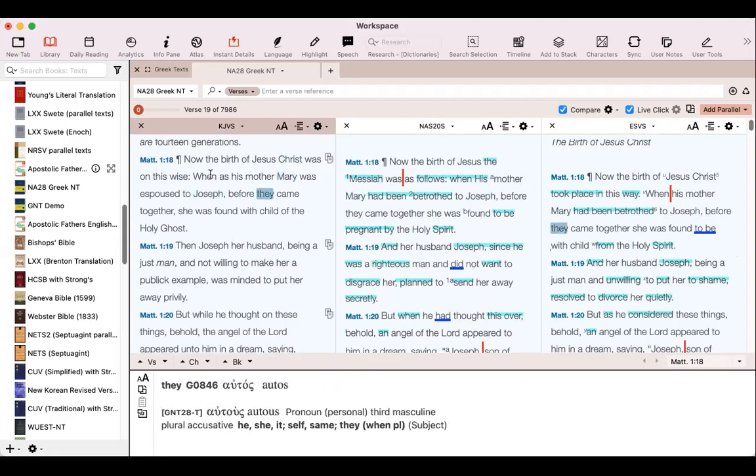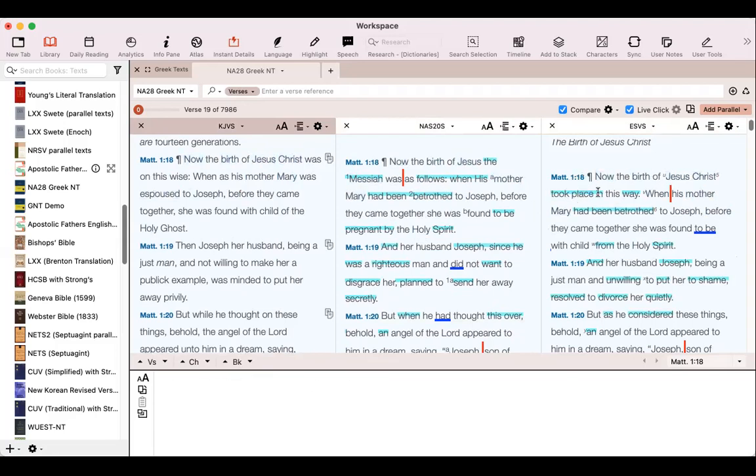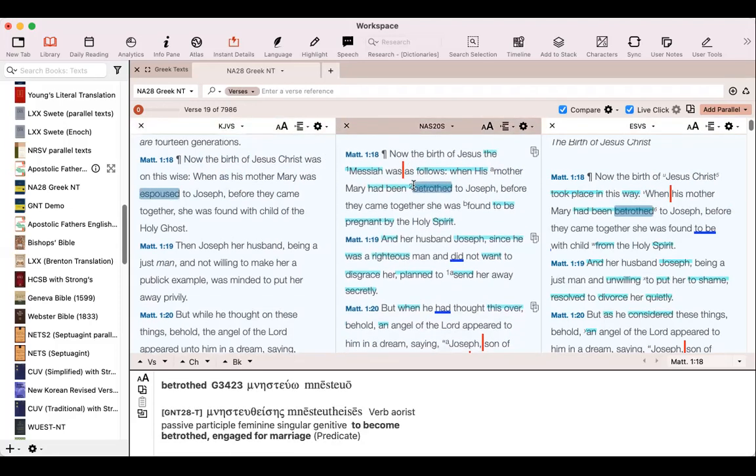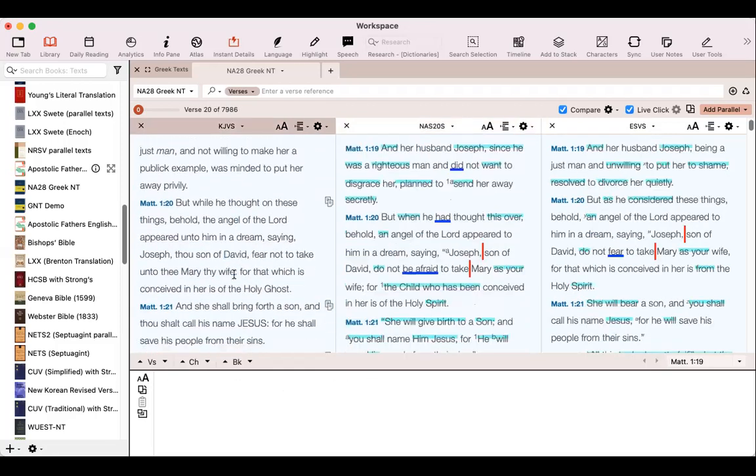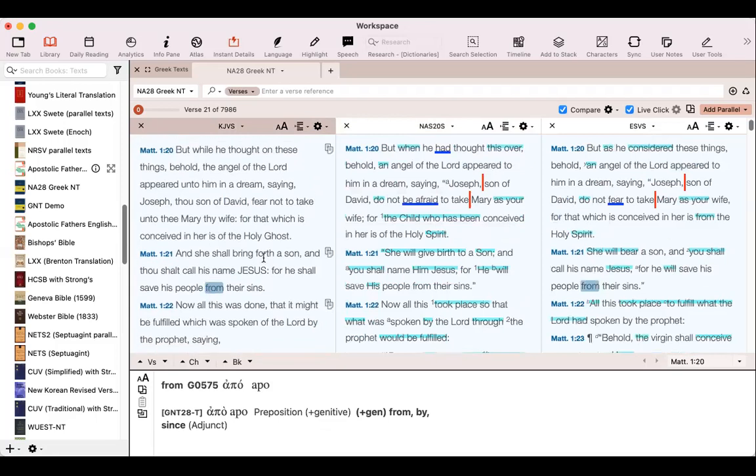Okay, when his mother, Mary. Okay, now the birth of Jesus Christ took place in this way. So you are comparing version with version. This is the good part because as you are moving up with your cursor, this other side is also moving. So you can follow side by side and you can see clearly the similarities and the distinctions among the different versions. So this is the advantage.